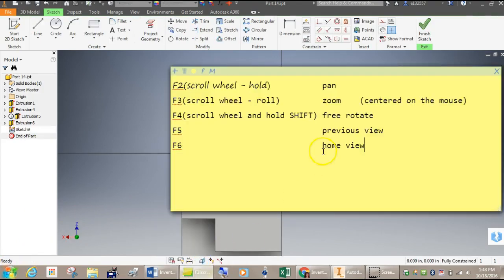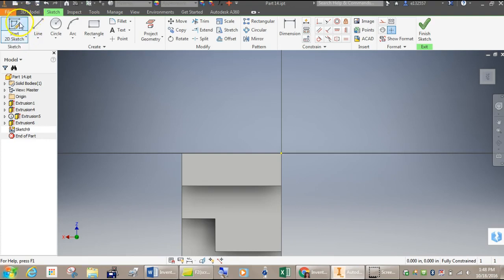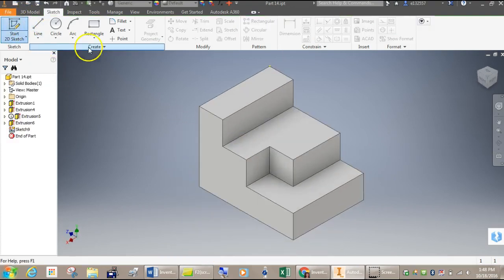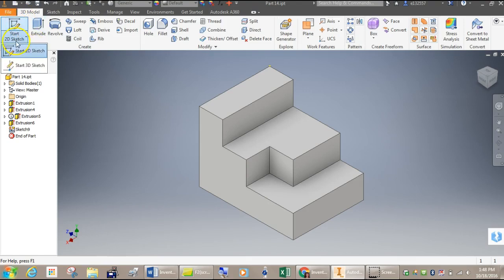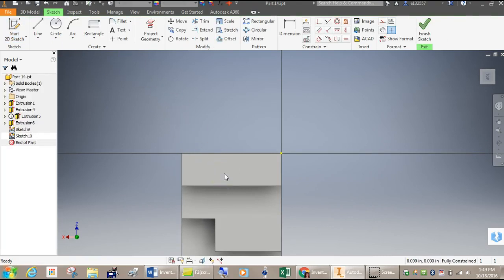I'm going to show you 3 more useful hotkeys because you use these a lot. Hit L and it'll make a line, and I want you to write these down. Hit E and it'll do an extrude, and hit D and it'll do a dimension. I'm going to show you how these work. I'm in a sketch, and I'll show you how to do these later. I want to do a line. I just hit the L button on my keyboard, and now I can draw a line, and I can draw a bunch of lines.